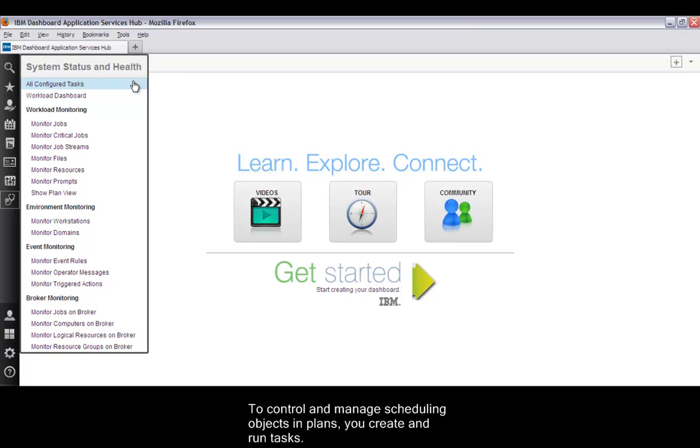To control and manage scheduling objects and plans, you create and run tasks. It means that you define a query specifying criteria to search for items and display the search results. You can save, reuse, and share this task with other users and modify it at any time. When you run the task, you launch the query according to the filtering criteria on all the objects associated to the engine connection you specified.